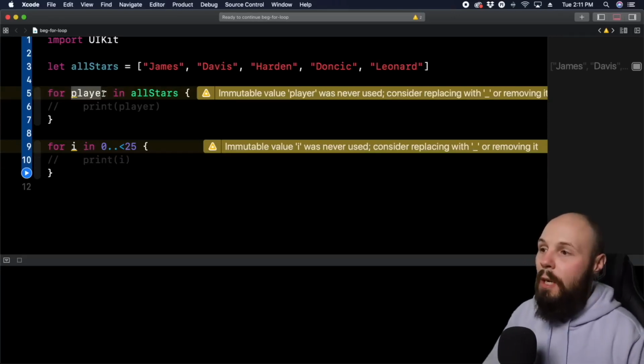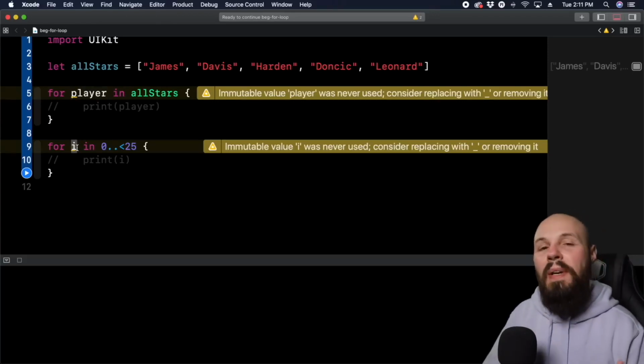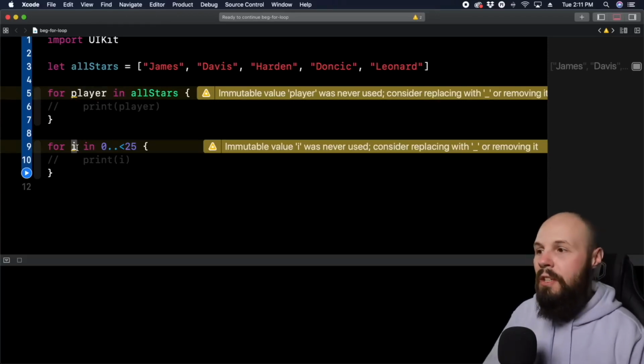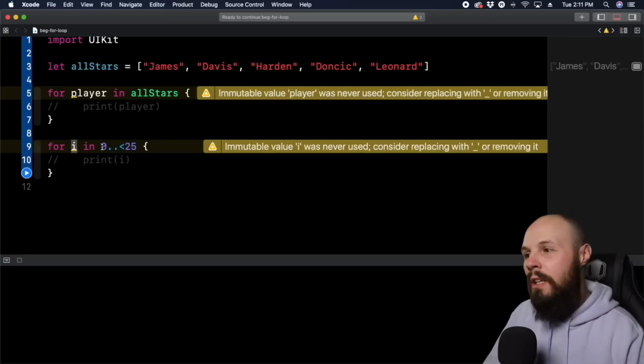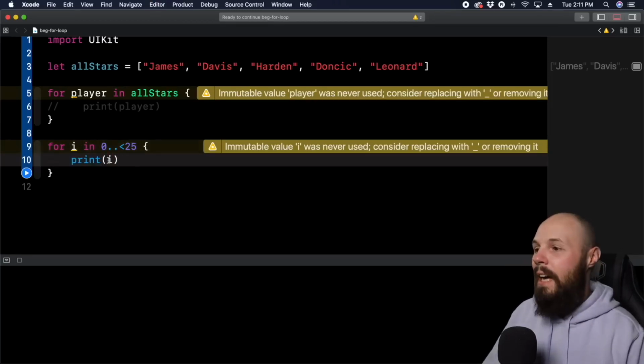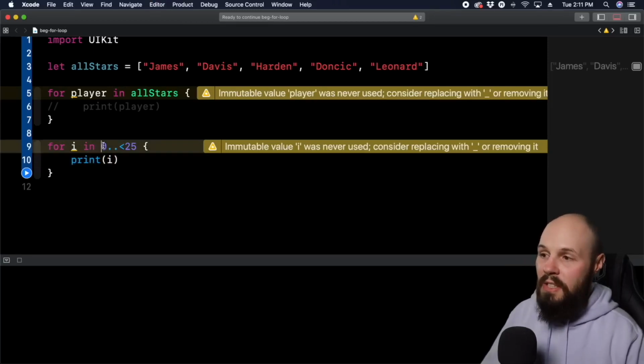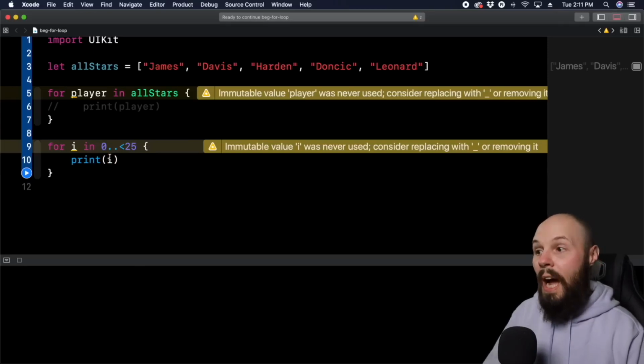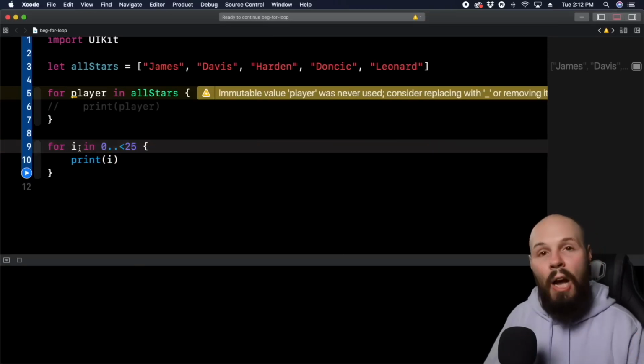But similar to player up here, I can name this I whatever I want. It's just very common best practice and convention that whenever you're dealing with a count of something, I is pretty much the standard here. But again, you can name that whatever you think makes the most sense. So when I print I, it's going to print 0 through 24, because I is the counter essentially of how many times it's executing.